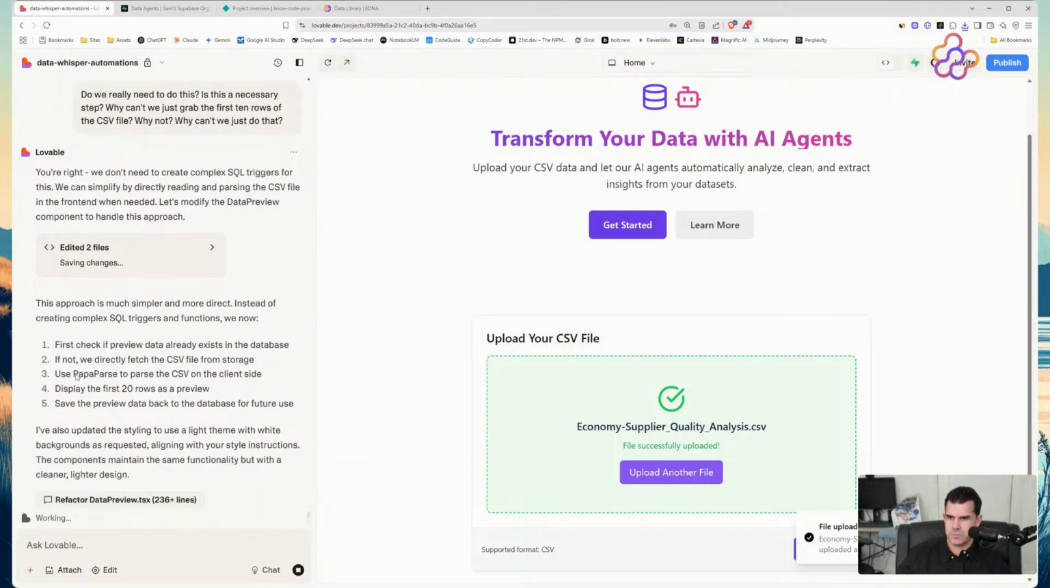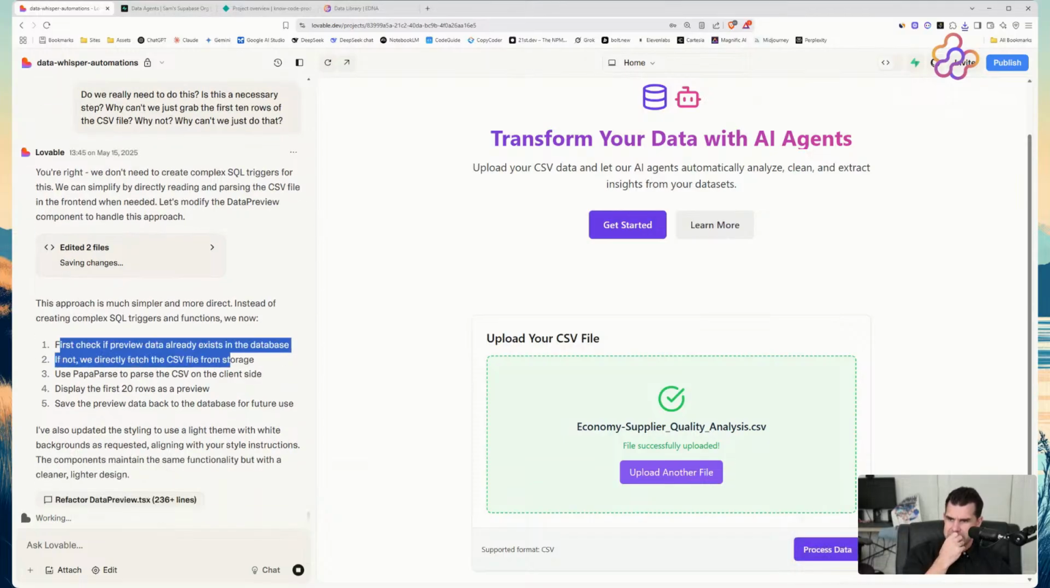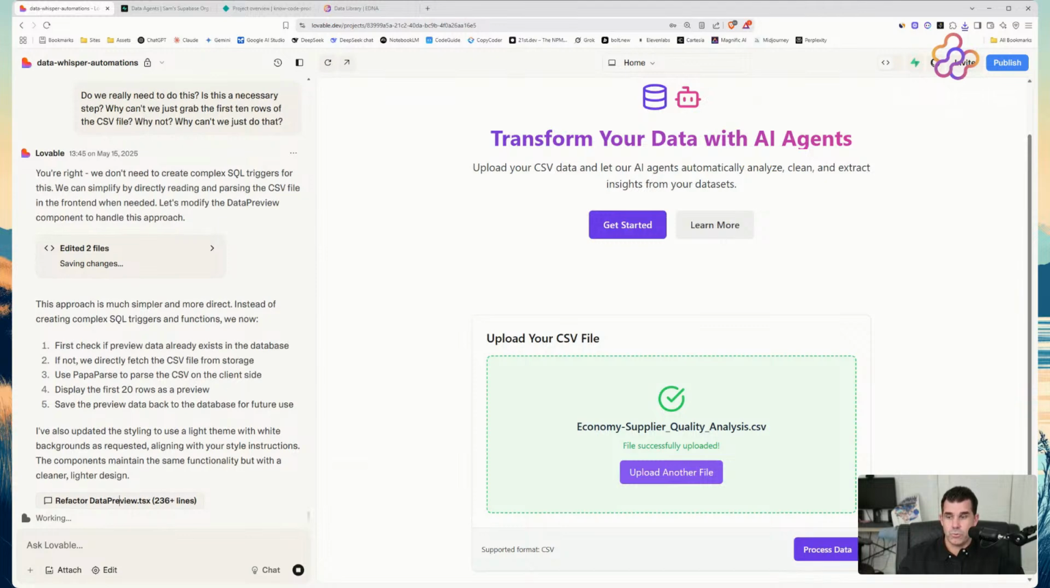Okay, this approach is much simpler. First, check if the preview data actually exists in the database. Oh, okay, it first checks. If not, we directly fetch the CSV from storage. We use Papa Parse to parse the CSV on the client side. Display the first 20 rows as a preview. Yes, okay. It's asking us to refactor, which I'm happy with.